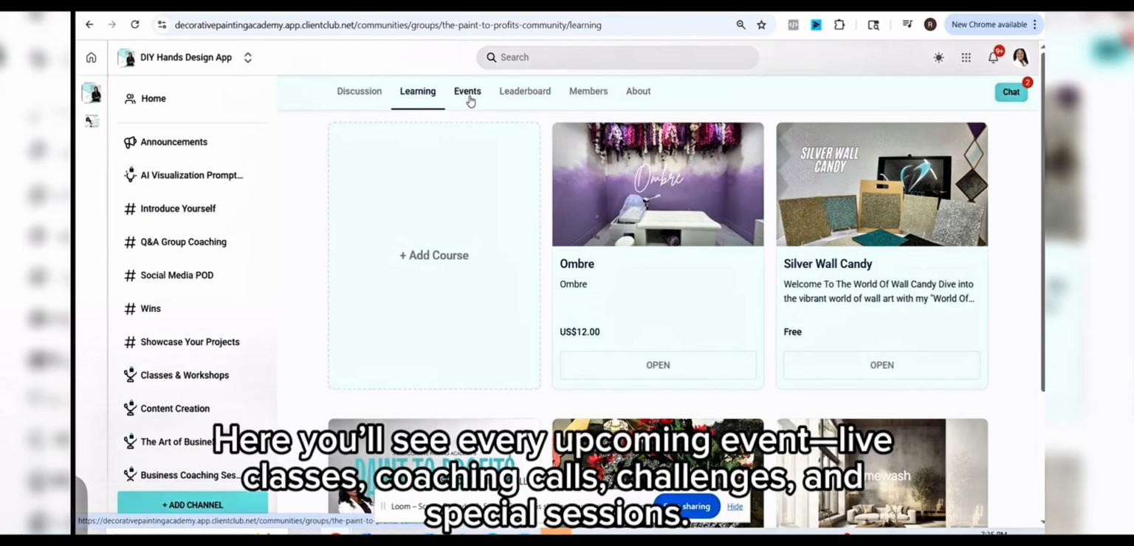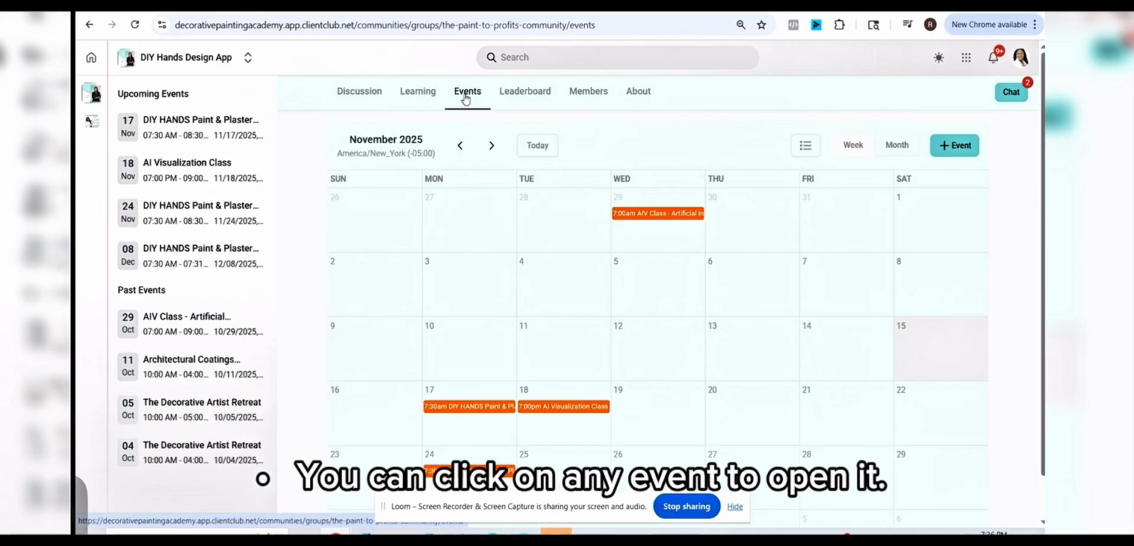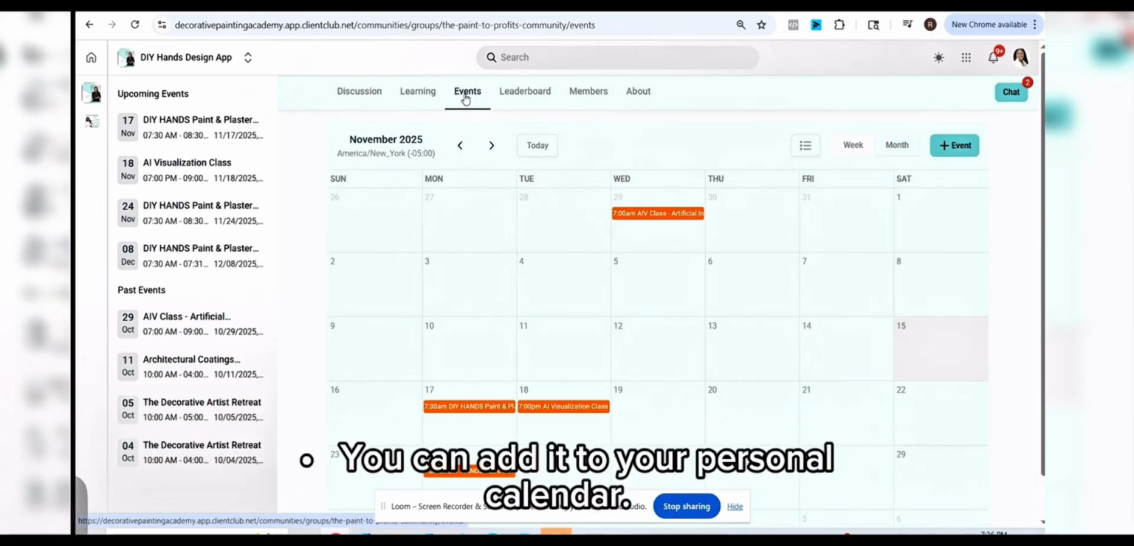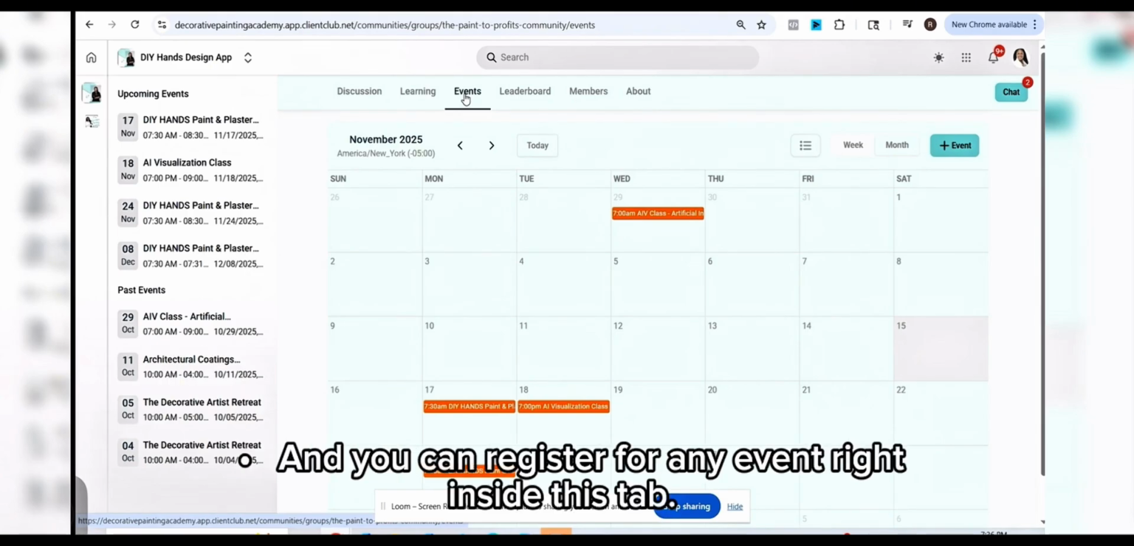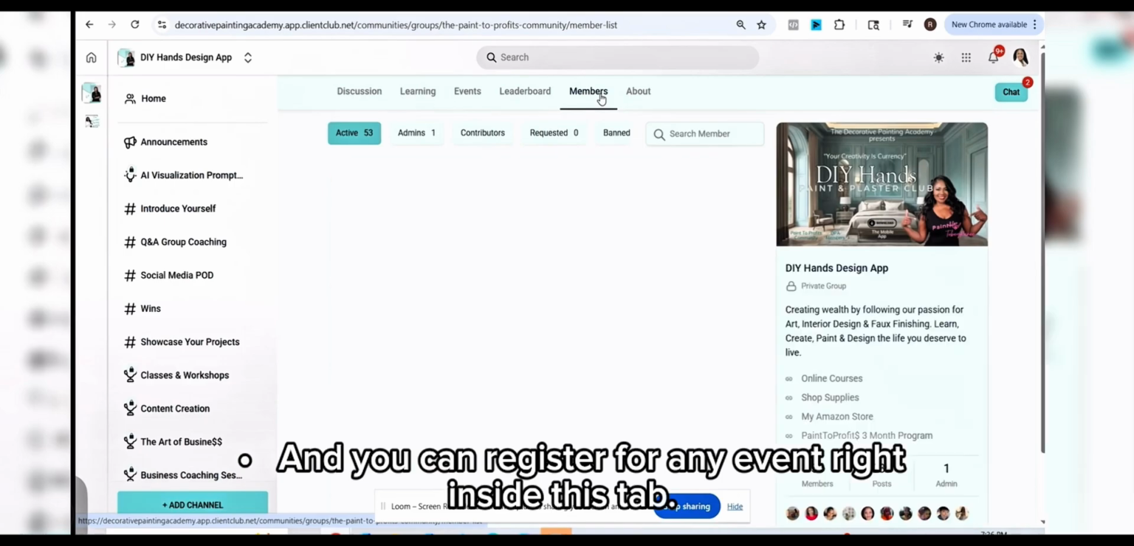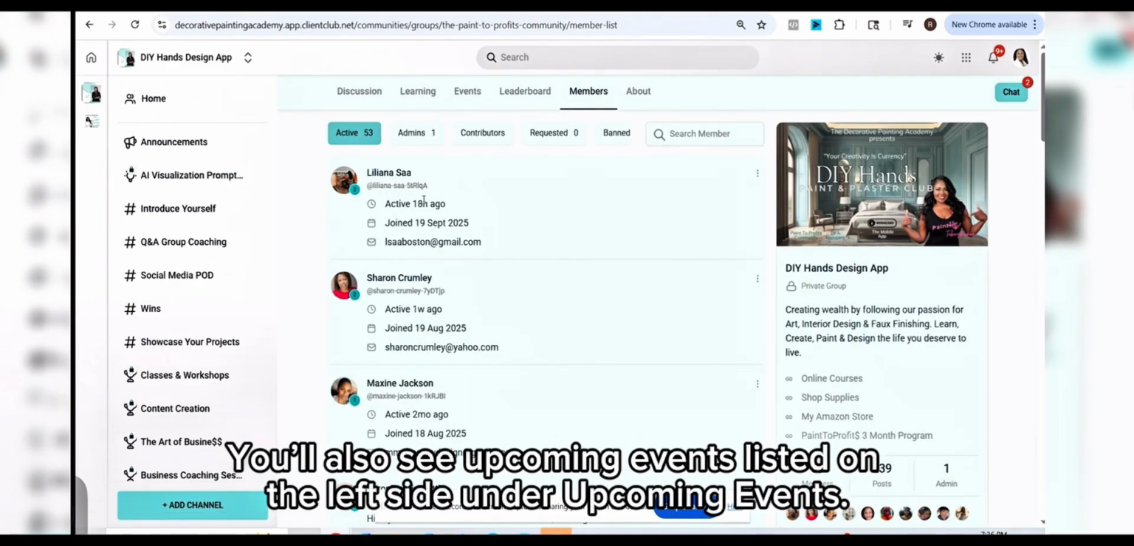Next, let's click on the Events tab. Here, you'll see every upcoming event: live classes, coaching calls, challenges, and special sessions. You can click on any event to open it. You can add it to your personal calendar. You'll also see which events are free or paid. And you can register for any event right inside this tab. You'll also see upcoming events listed on the left side under Upcoming Events.